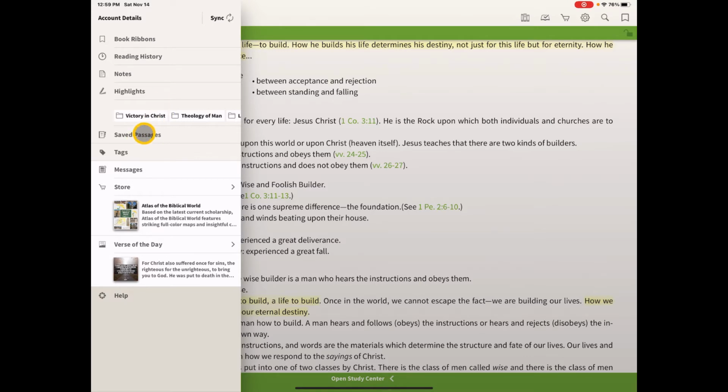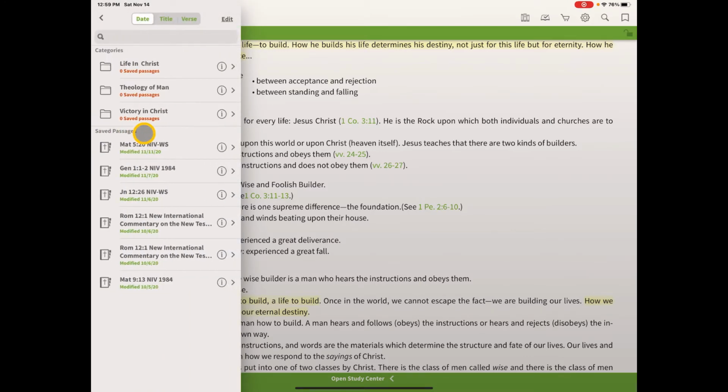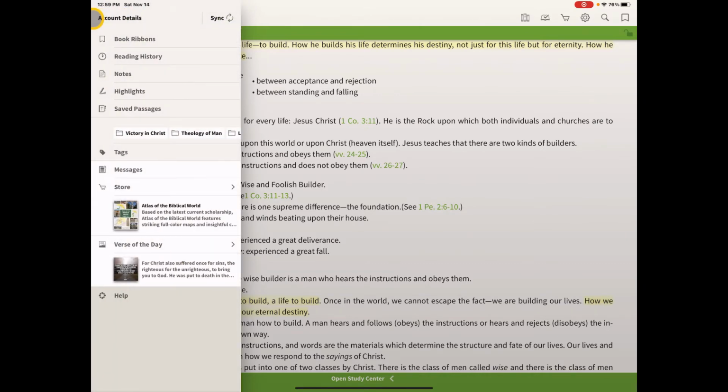Saved passages is right here. You can save a passage anytime you want, anywhere you want, and it keeps it recorded right here for you. And you can sort by date, title, and verse again. So that's where saved passages are. And tags. So this area is an area with a gray background. This area down here is an area with a white background. These are the end of the options and tools that we have in Olivetree, except for the help down here.